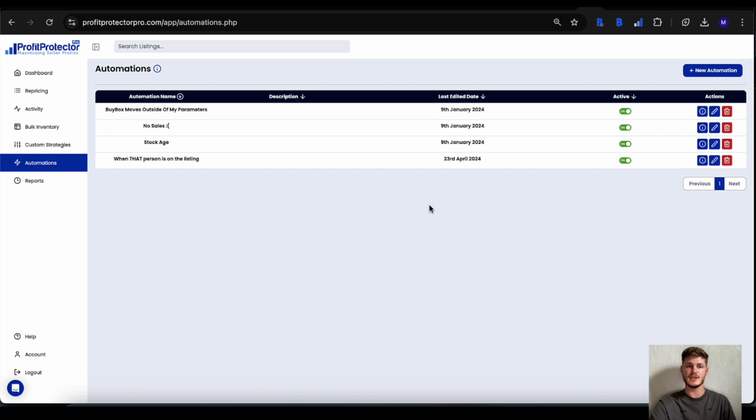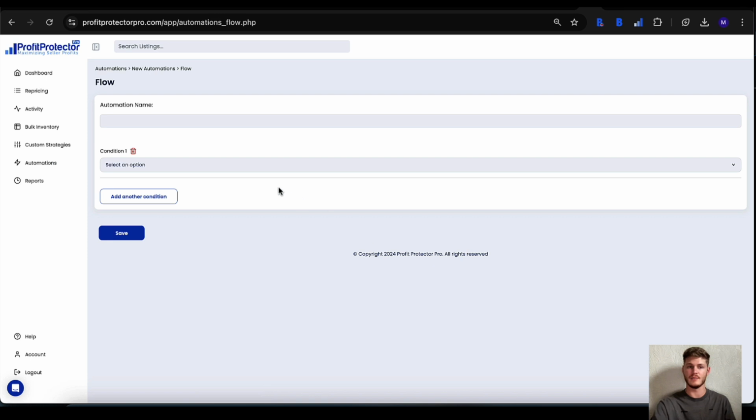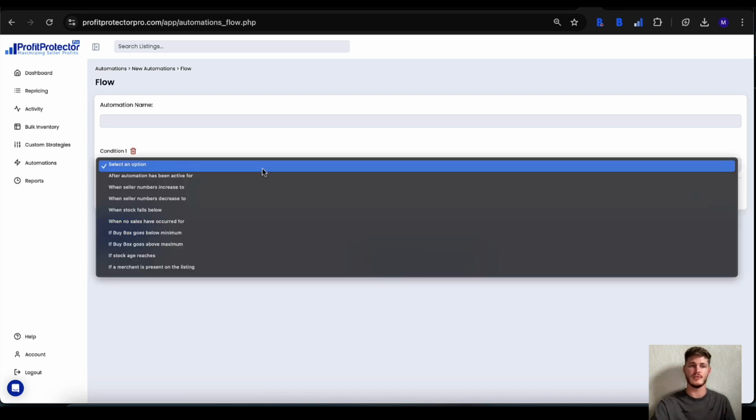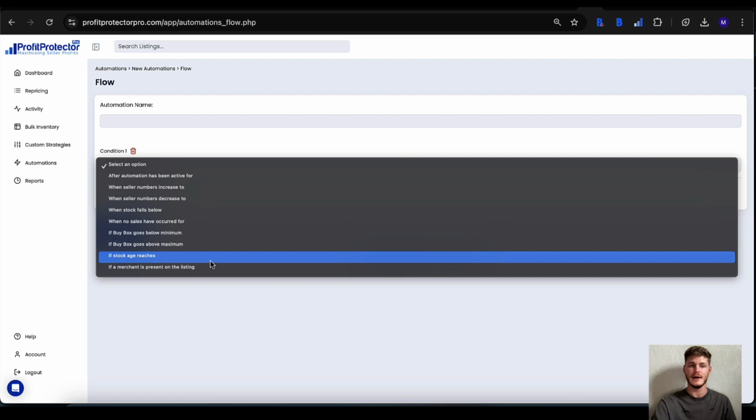You've got automations. Now I love this because it's kind of like a plan B, or if a certain scenario occurs, Profit Protector Pro will take action based on what you've set, instead of you having to remember to analyze that aspect of the item, then come back and manually change it yourself. So tap new automation, choose whichever view you prefer. Then there's a list of scenarios in here.